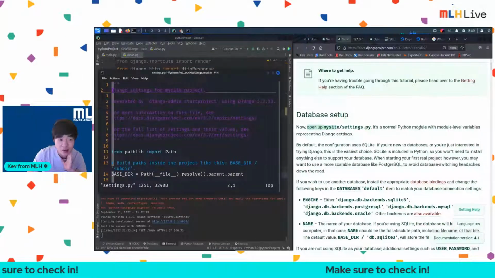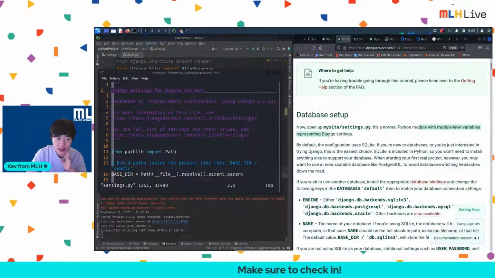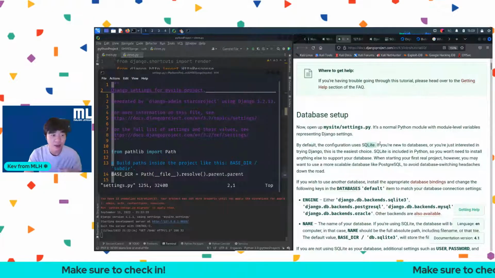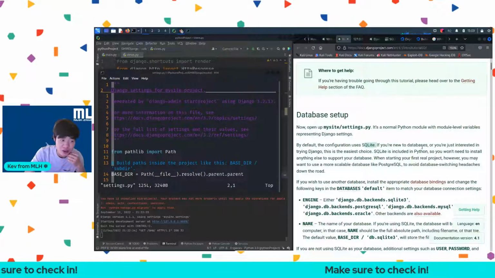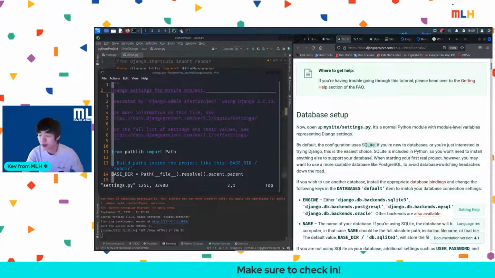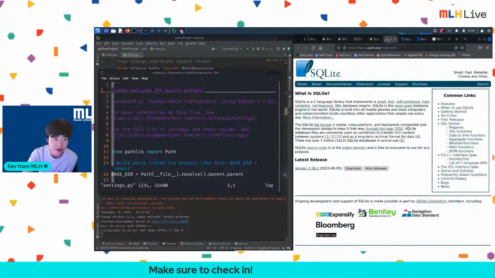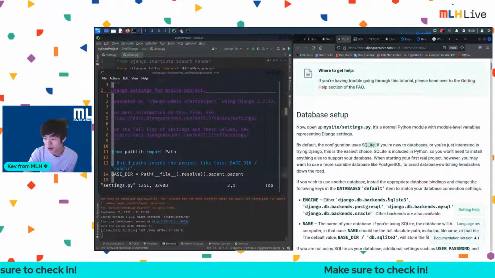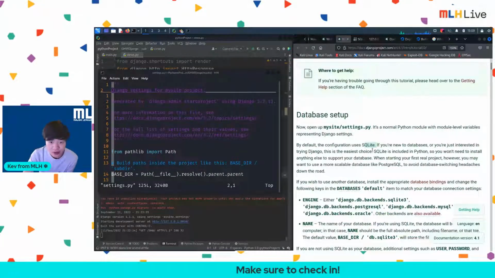So here is the Django settings. It's a normal Python module with module-level variables representing Django settings. By default, the configuration used is SQLite. If you're new to databases or you're just interested in trying Django, this is the easiest choice. We're going to be doing SQLite. I even have the SQLite documentation site pulled up because we're learning. We're just going to stick with whatever comes with it.